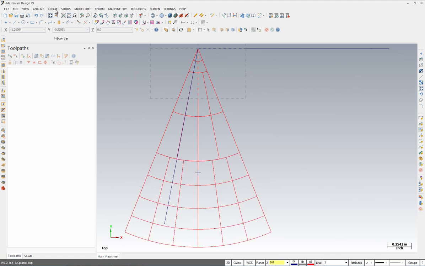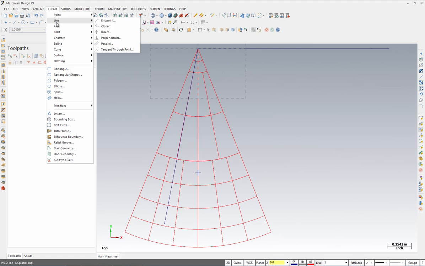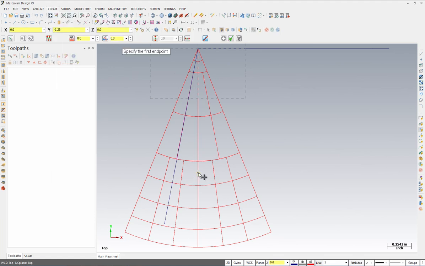Come up to the top and select Create, hover over Line, and select Endpoint. Select the point we just created and sketch over to the left hand side. Insert the values 0.35 for the length and change the angle to 180 plus 25 and hit Enter on our keyboard. Your line should look like this. Once we have this, select OK.